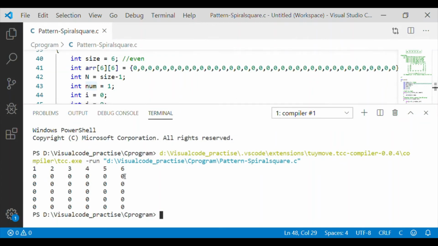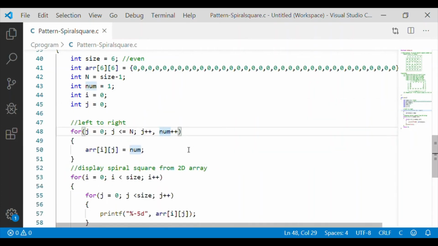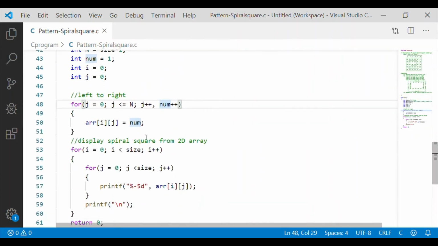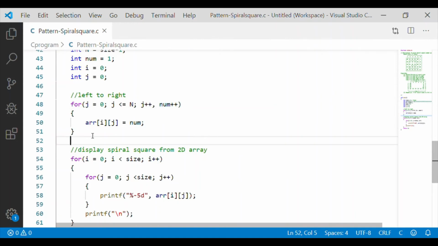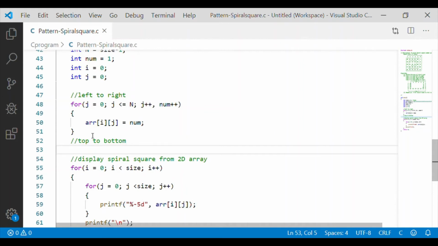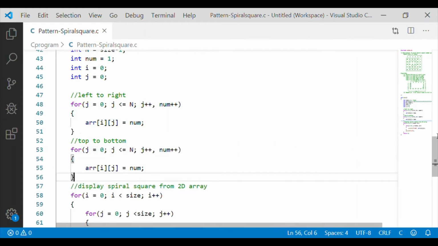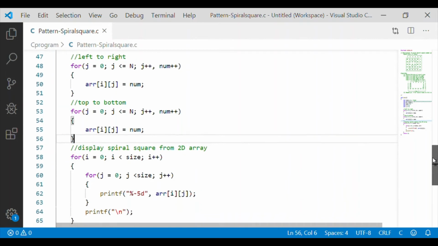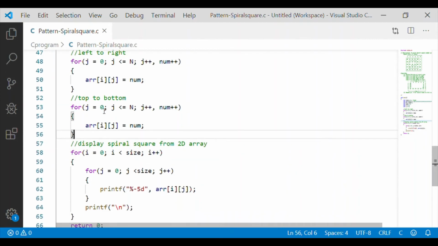The size is 6, hence the top row is up to 6. Then we have to move from top to bottom. So we will start one more for loop. This is step 2 of our point number 2. We will initialize j as i.